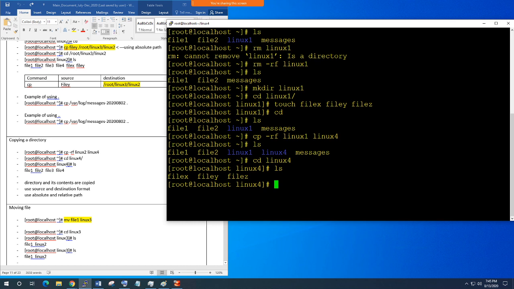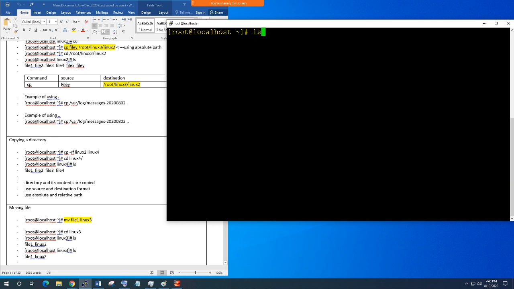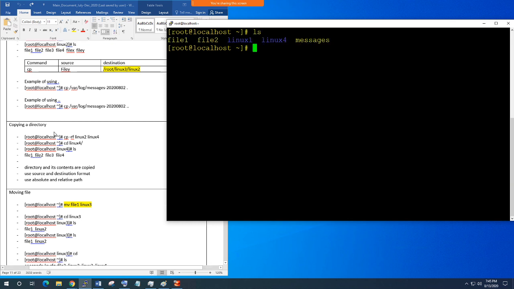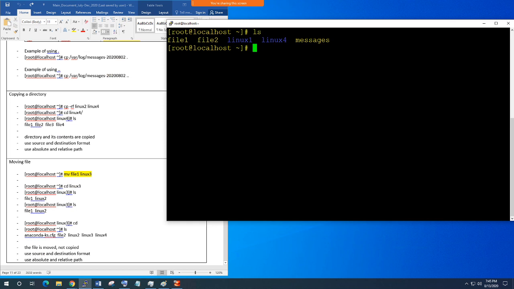Now let's move a file into the Linux 1 folder here. So ls, let's move the file. How do you move the file? mv, that means move. File 1 is the source, and where do you want to move the file to? The destination is Linux 1.